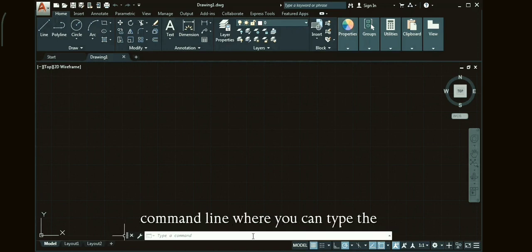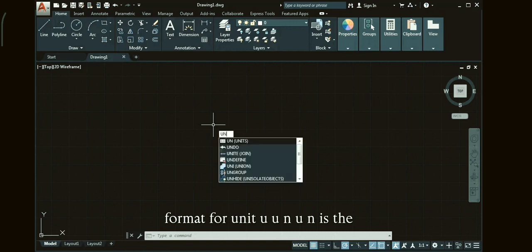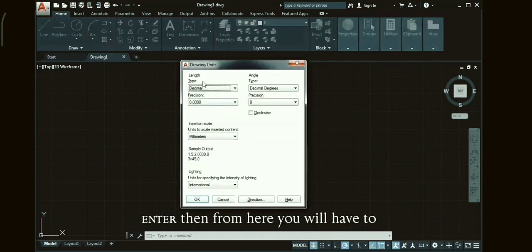Here is the command line where you can type the command or it will show the message about what is to be done in the current command. At first we will have to set our unit format. For unit, UN is the shortcut for units command. Then press enter. Then from here you will have to set unit format for length.